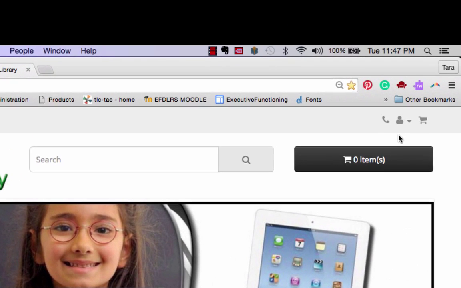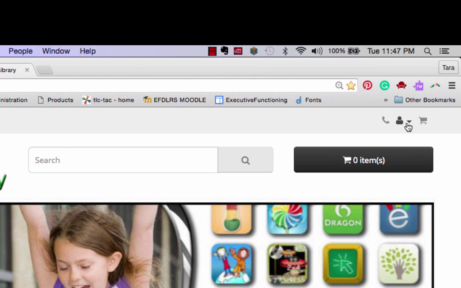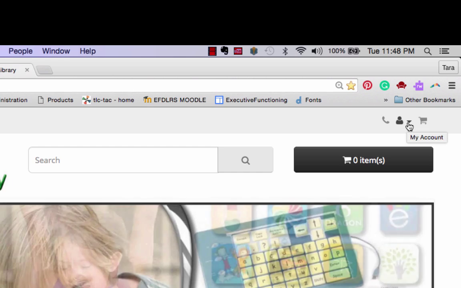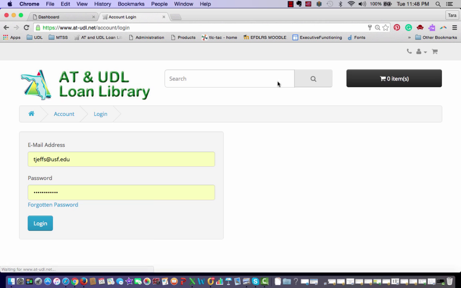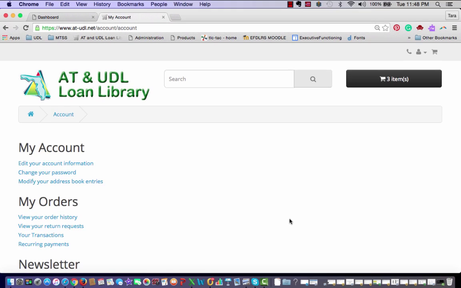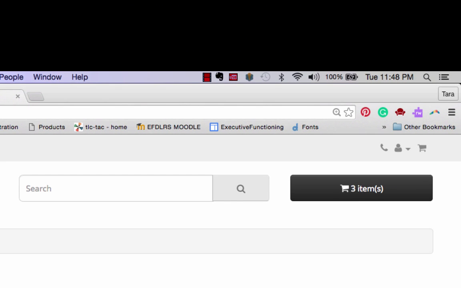In the right-hand top corner, you'll see a person icon. Simply click on the drop-down arrow and log in. Take a look at your cart to see if you have left any items. If there are items that you do not want in your cart, click on the red X to delete.